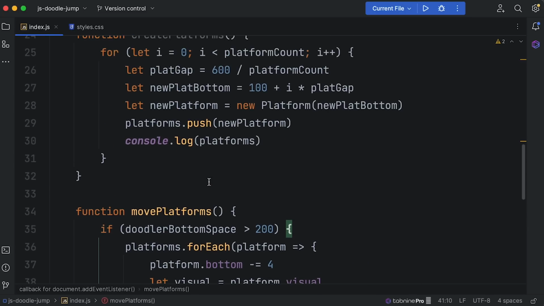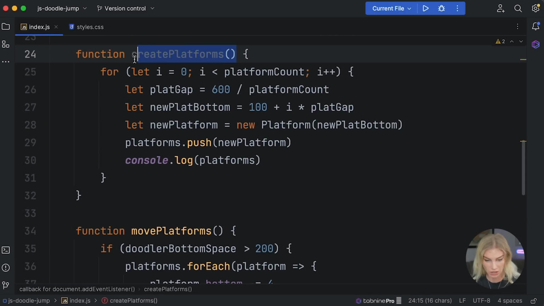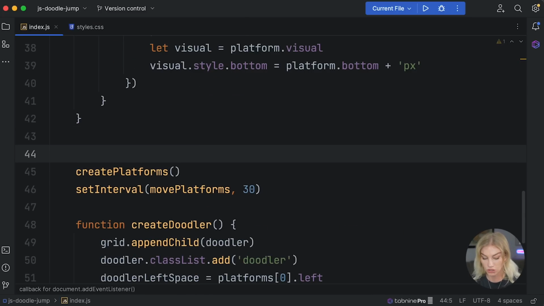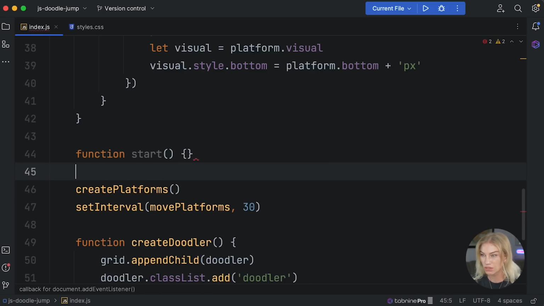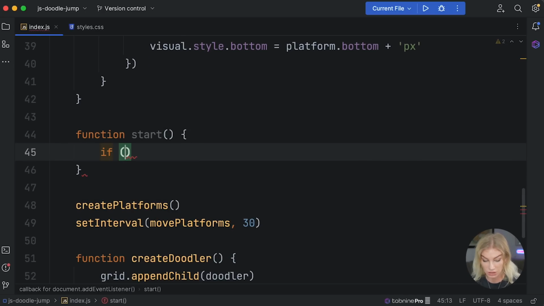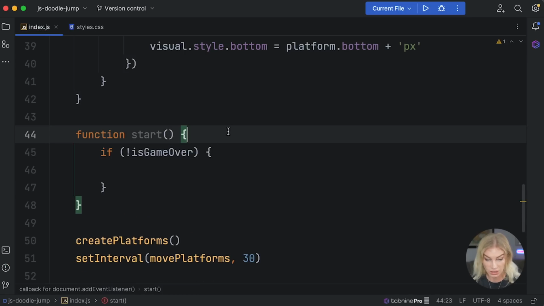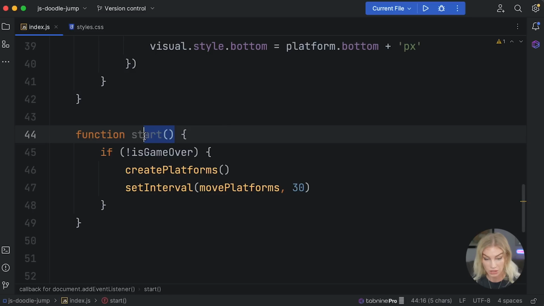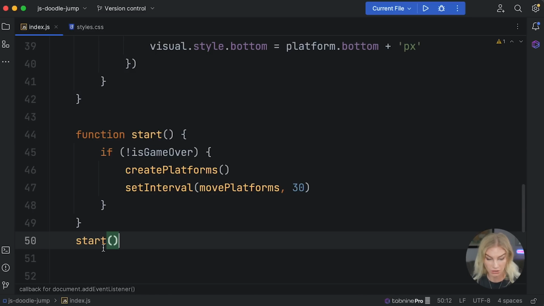Okay, but of course we need to do this after the platforms are created. So I'm going to do that here. In fact, let's actually write a whole new function. I'm going to write function start. And when we call this, a bunch of stuff happens if the game is not over. So at the moment, it's if game is not over. So game over is false. We can create the platforms and then we move the platforms. Okay? So that will just help us keep our code more in order.